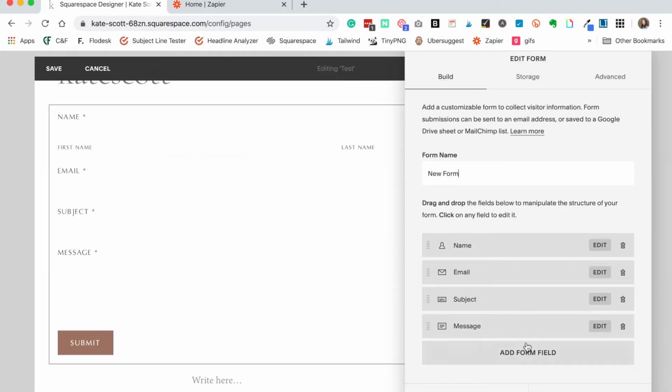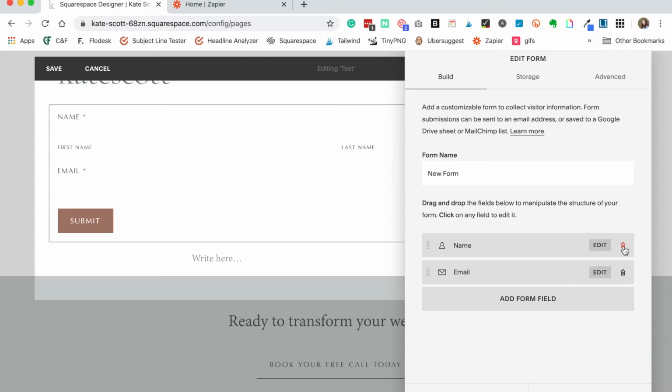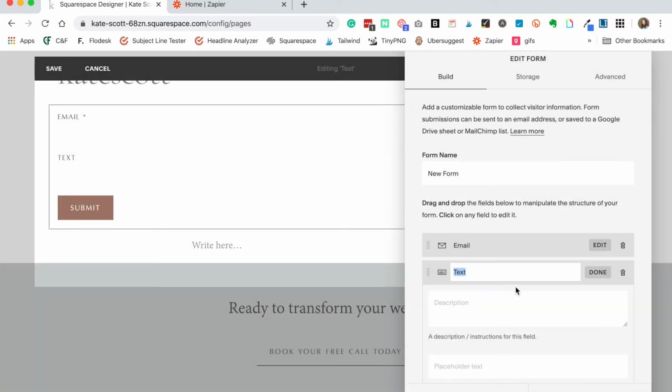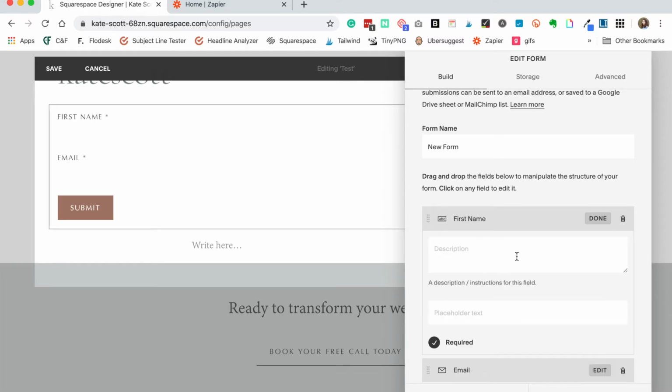So I don't want all of these fields on my form block since I'm just collecting emails to add to my email list. I'm going to get rid of the message field, the subject field, and I'm actually going to get rid of the name field and add in a text field that just says first name because I don't want people to feel like they have to give me their last name, and I'm going to make that required. Put that up at the top.